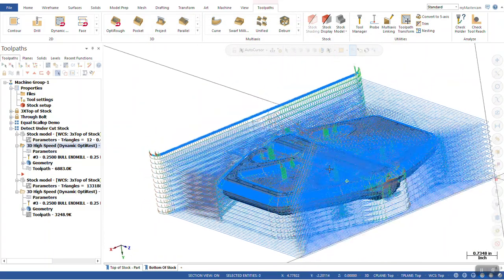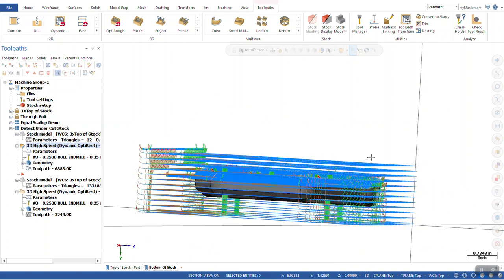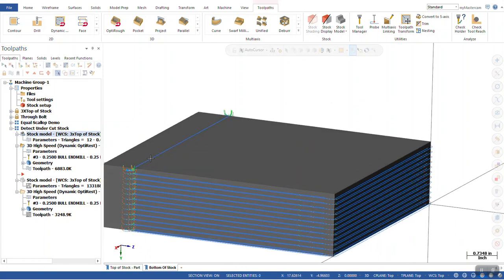It's going to go ahead and generate a toolpath that will fully cut all the way to its max depth from our stock model. And as you can see, not only is it cutting all the way to the outside and to its max depth, but it's also taking into consideration the size of the tool that we are using when it's doing this. From here, I would create another stock model.